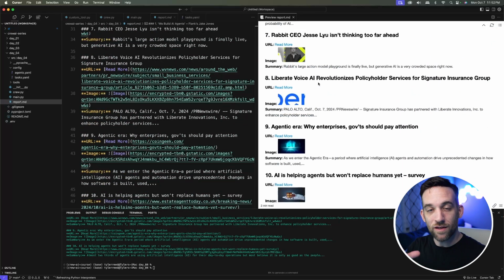So with this custom tool, we get a more refined search because it's always going to be news related, and we only got it within the past 24 hours. So we're always going to be up to date. Great job on creating your own custom tool.